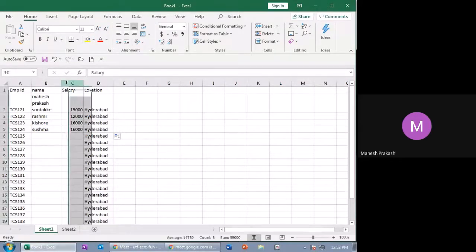Next is if you want to add a new column. So employee is there, name is here, salary is here, location is here. Now maybe your boss is saying he wants email ID as well. Now in the end, email ID, he is saying that I don't want in this manner. He wants employee ID, name, then the email ID, then salary and location. So what you can do, you can add a new column.